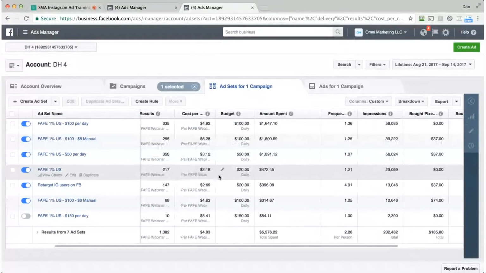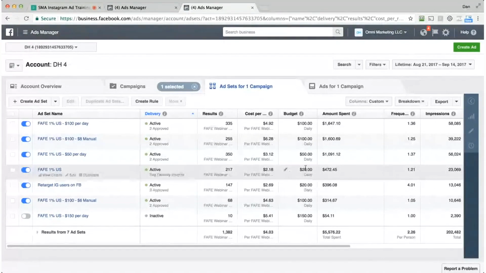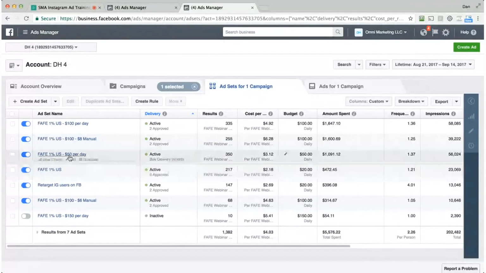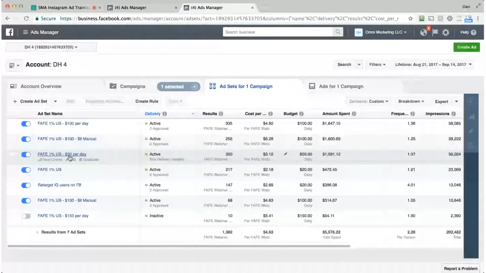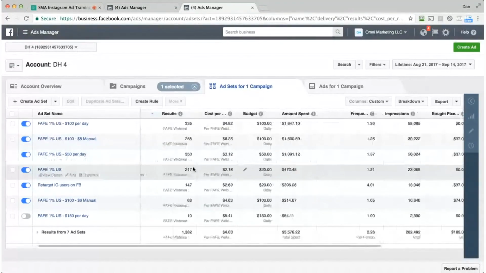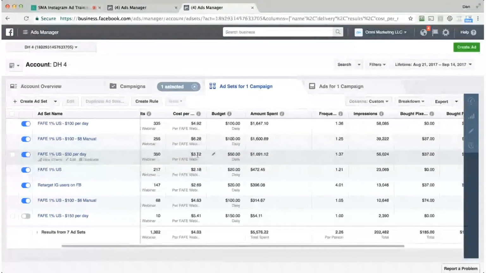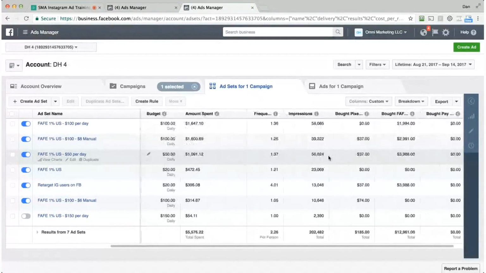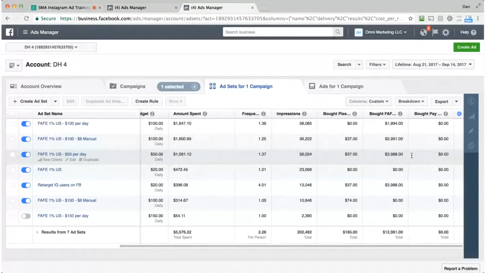So the first thing I did was, if you notice, this one right here is set to $20 per day. So I just duplicated it, same exact ad set. I just duplicated the ad set and I set it to $50 per day. And on this one, you'll see the cost went up slightly to $3.12, but I've spent $1,000 and I've made $4,000, which is really good. Okay. So that's a really good ROI dead cold.